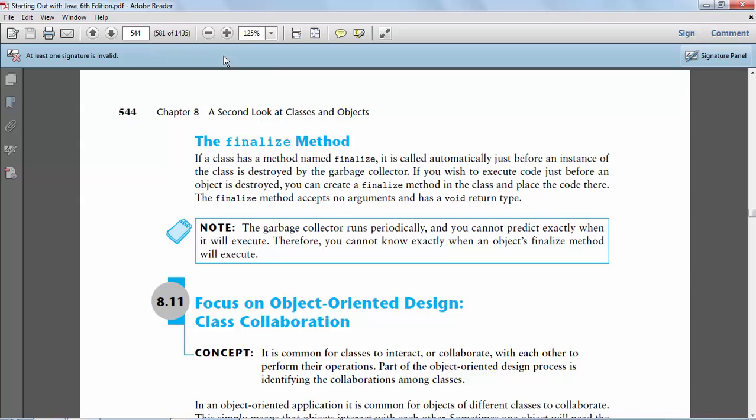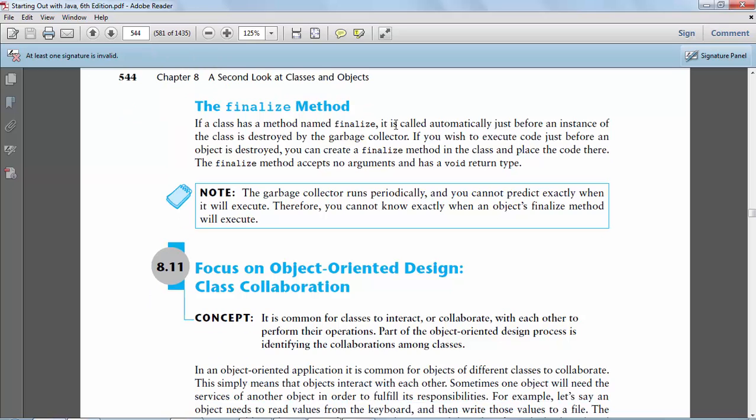As mentioned here, if a class has a method named finalize, it's called automatically just before the class is destroyed. Not only is there a constructor for methods, there is a destructor for methods, but the destructor is not called very often because, like the finalize method, you're not sure exactly when it's going to be called.